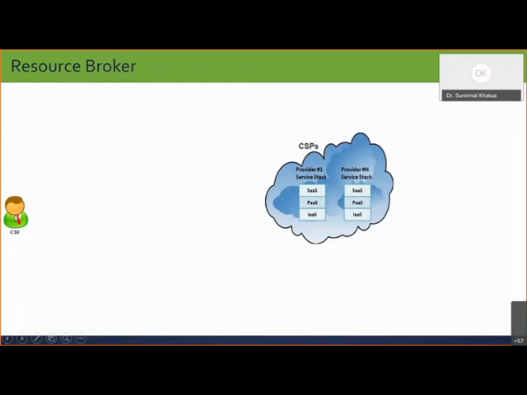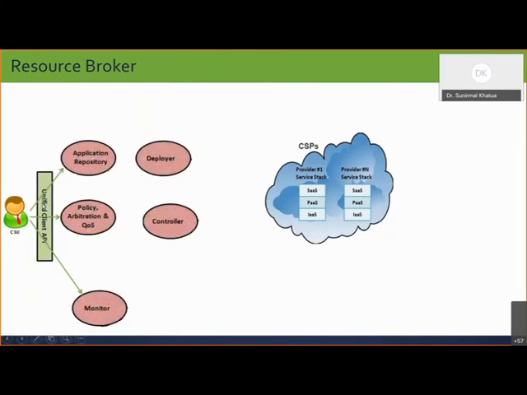So the cloud user has to decide which cloud service provider will give the best solution for deploying the application. For that, there is some middleware. The middleware will work on behalf of the user to find the best cloud service provider, the best services, and deploy the application using those services. Let me say they are called the resource broker. This resource broker is sometimes provided by the service provider itself, or sometimes it is provided by a third party.